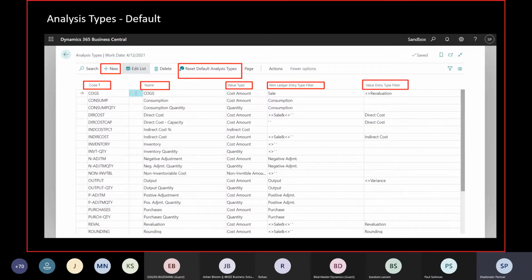All right, so let's first start with the analysis types. These analysis types are a beautiful parameter which Business Central has given us. Let me explain the meaning and purpose of each field here. The first field is code. You can name any unique code and its name. Then we have the value type. Value type is related to the field on the item ledger entry on which we want to do the analysis, and the item ledger entry type filter is the filter applied on that.